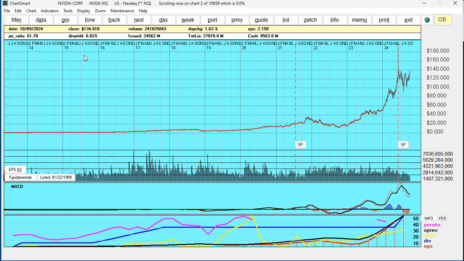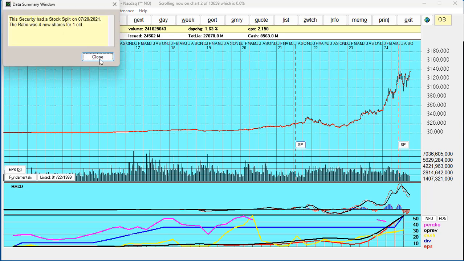I'll just do another one here. Here's NVIDIA. So you can see there's a real cool example of they actually just raised their dividend, that blue line. The earnings have been going ballistic along with the revenue, and the cash is going up. So they're having a bit of a heyday. You can see it's had a couple splits recently.